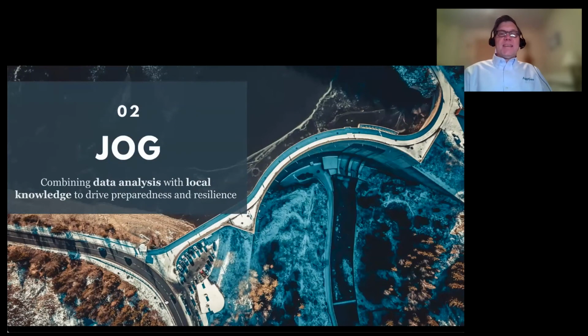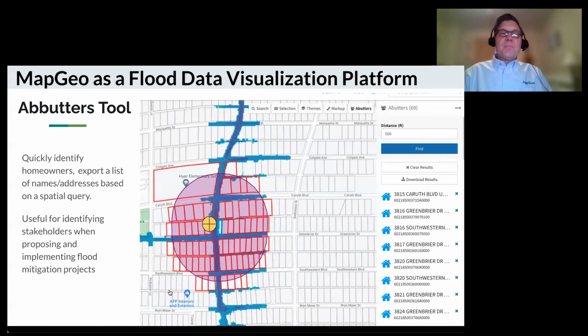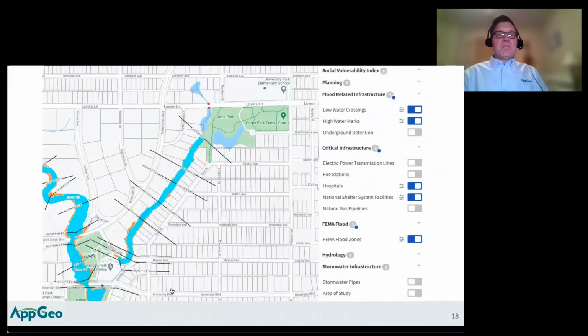So once you've brought all this data together, become comfortable with walking, you can begin to jog by analyzing the data to identify specific areas of need. For example, you can use something like the abutters tool in MapGeo to identify people or structures within a given distance of an identified issue. Here, you can see an example of key flood risk data, such as low water crossings and high water marks, as well as critical facilities. All of these come from public data sets, and these will be the foundation for determining impact and prioritization points.